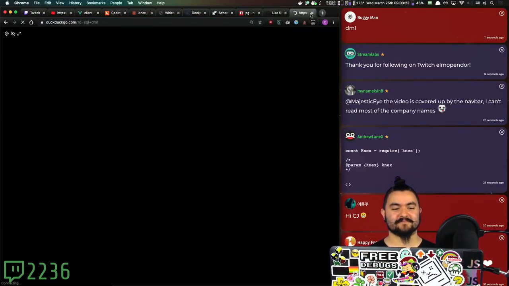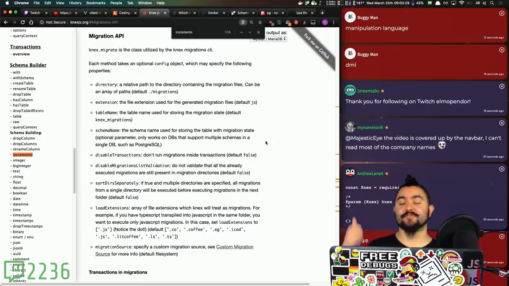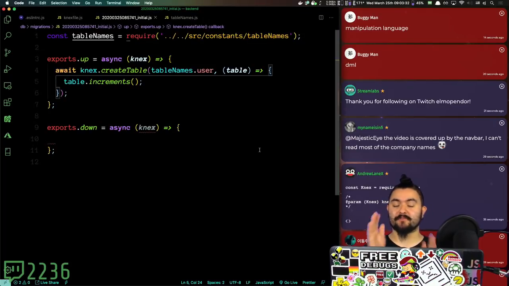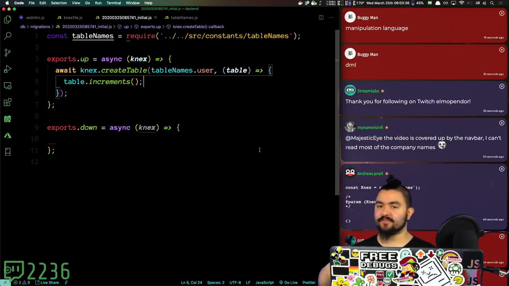SQL DML, data manipulation language, that has a nice ring to it. Cool. Yeah. So there's data definition language, which is what we're doing right now. And then there's data manipulation language, which we'll do later to insert things into the table and things like that.